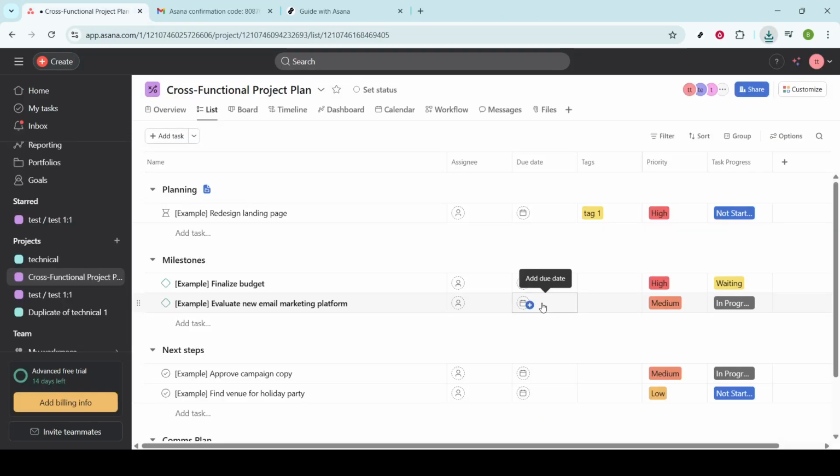When saving your file, choose a location on your device that is easy to remember and access later on. This way, you'll have it ready whenever you need to dive back into project analysis or share insights with your team. And there you have it. You've successfully exported an Asana board.